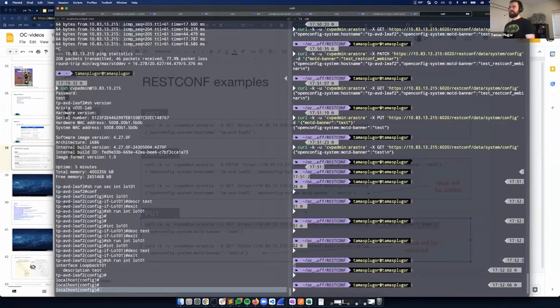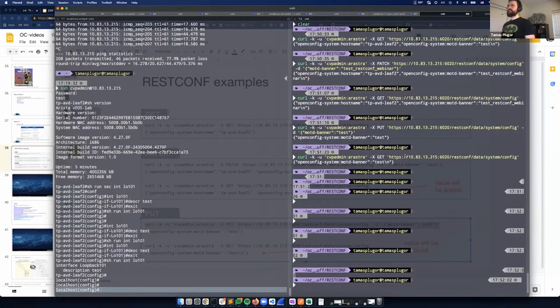Okay. Anyway, so the first thing is, when you're doing the GET call, right? Yeah. You're doing it to /data/system/config. So you're using, I mean, this is typical REST, right? You're using the URL fields to define where in the data model you're doing manipulations.